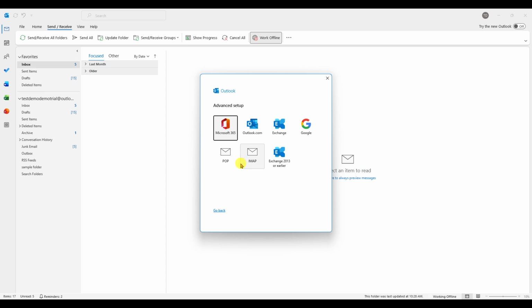At this stage, Outlook may begin syncing your mail automatically. Give it a moment to load your inbox, folders, and recent messages. If you do not see everything right away, that is normal. Initial syncing can take a little time, especially if the mailbox contains a large number of emails.